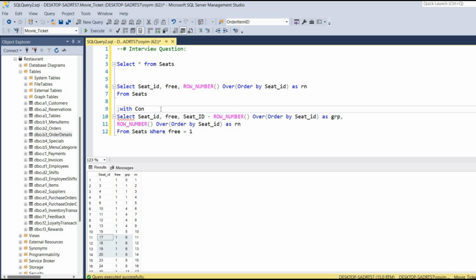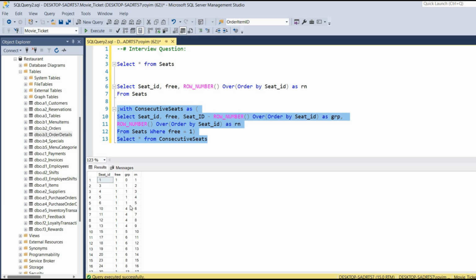You can give any name, but I am giving a purposeful name. So I'll write it as consecutive_seats AS. Now if I write select star from consecutive seats, it will give me the same result. So if I run this, it will give me the same result.